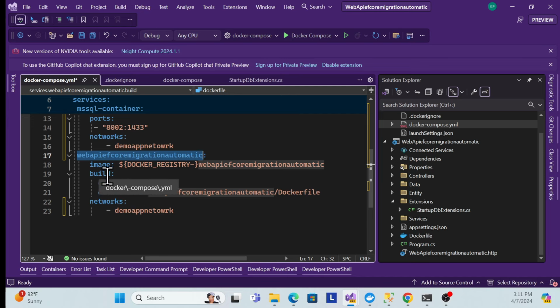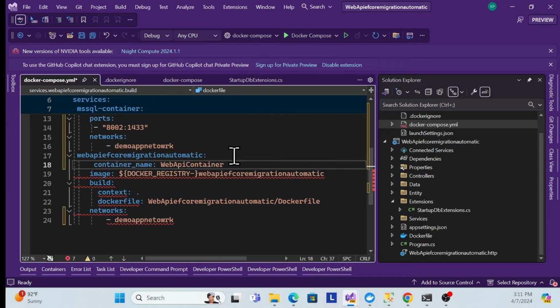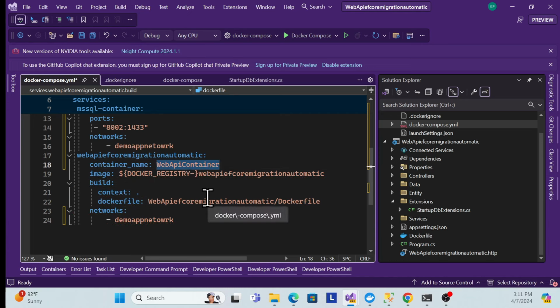So there's a missing container name. That container name also I can suggest over here. For example, I can use the container name like that, right? So container name I can use this, and the rest of the things are also fine.